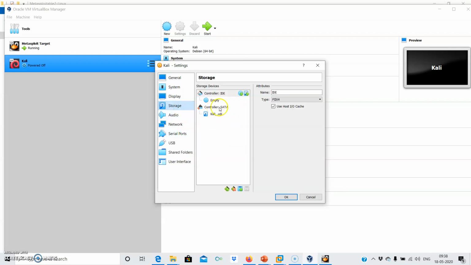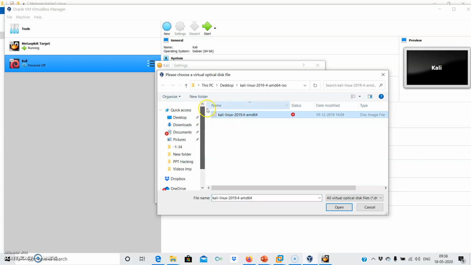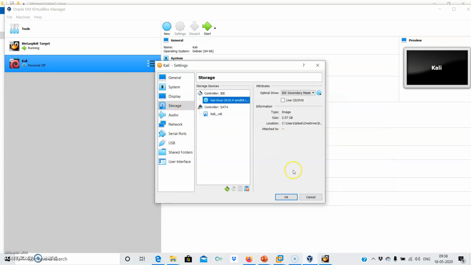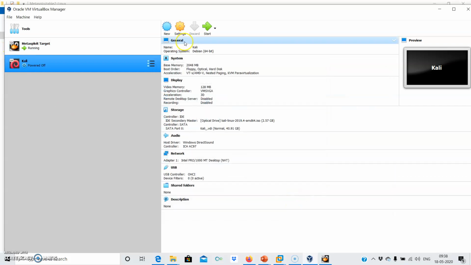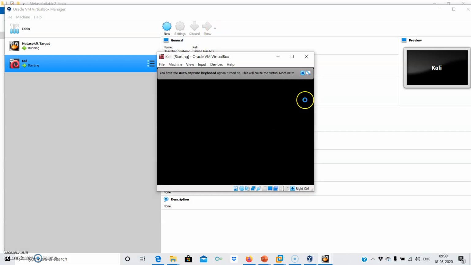I'll come back to storage, and here what I have to do is import the ISO file of Kali. So here it was on my desktop, and let me double click this, and this is the ISO file. So I'll click on open. Once I do that, okay. So I'll start this process, click on start. Okay, now I'll just cancel this.